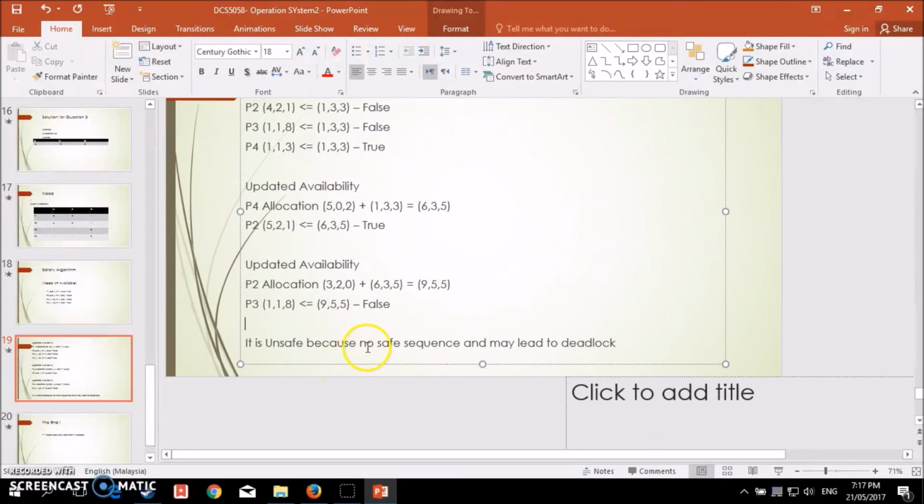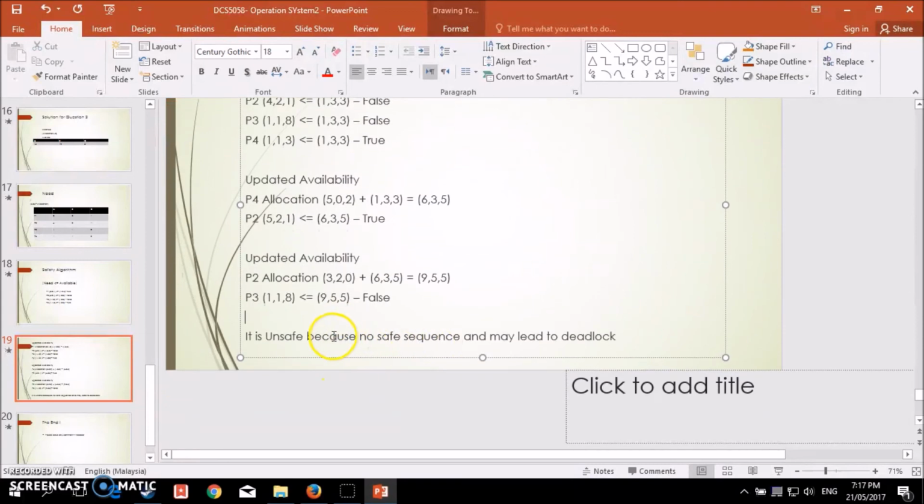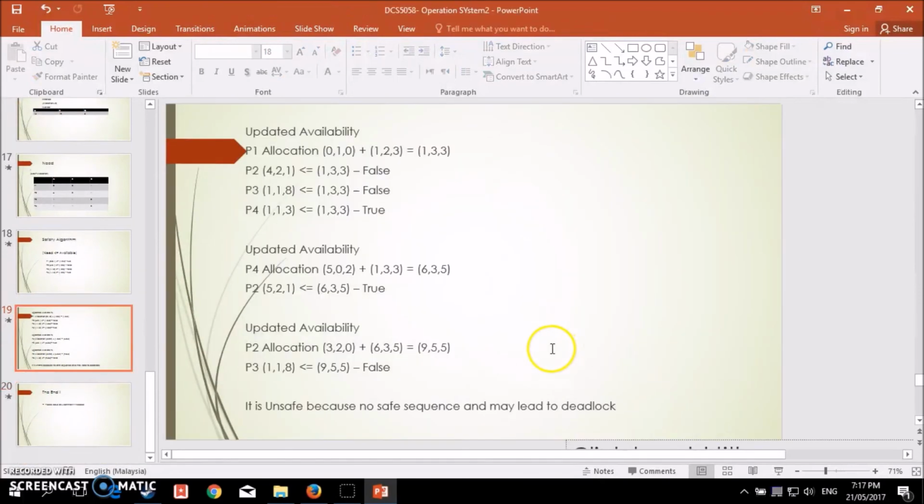So the solution for this question is unsafe, because there is no safe sequence and it may lead to deadlock.